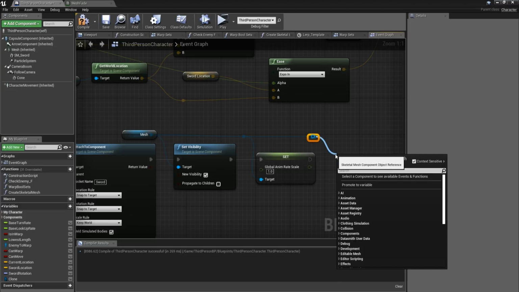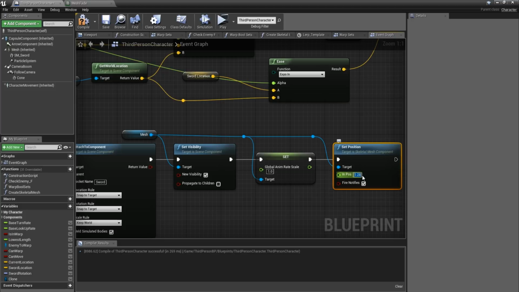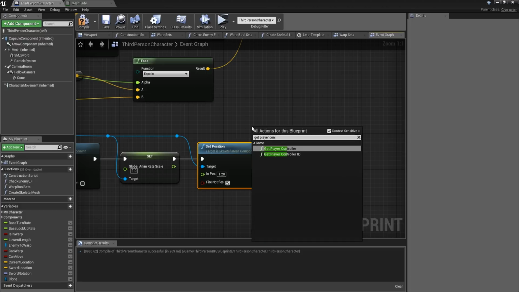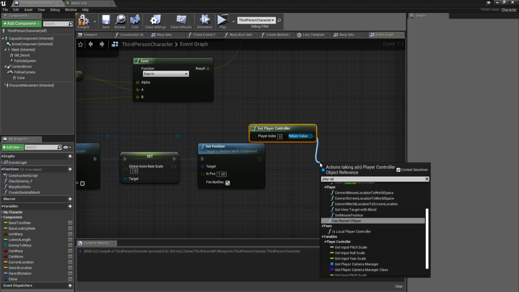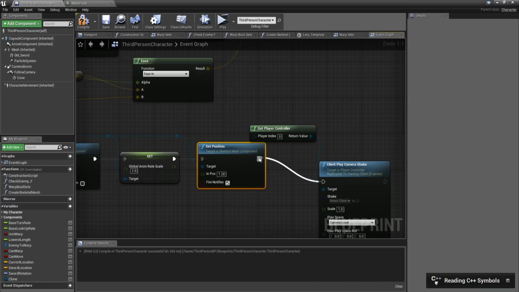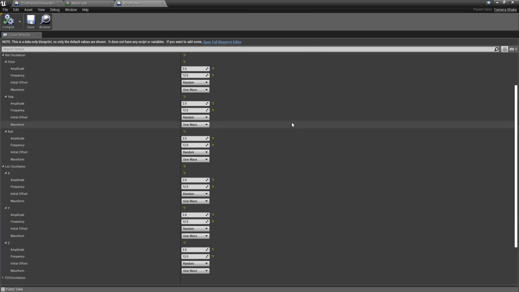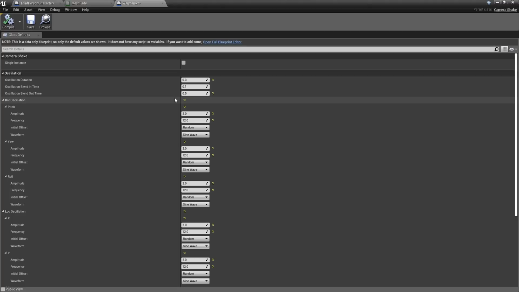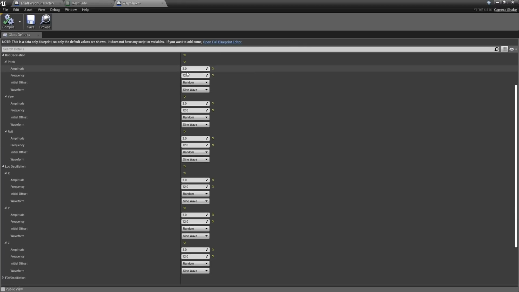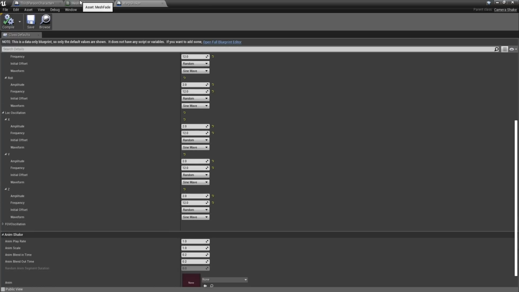Then let's get a set position. Once again, it's going to set the time for the animation 1.28. Then get player controller, and we're going to have here play camera, client play camera shake, and I already have one created. That is because the shakes are usually trial and error, right? You just need to try and see what works the best. This is what I have: oscillation duration 0.3, blend out time 0.5, and then for everything here 2 and 12, right? Only the FOV oscillation is default.